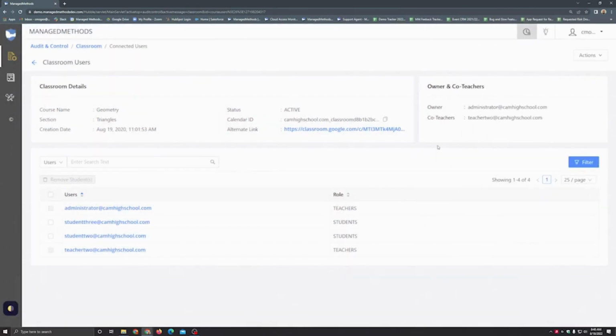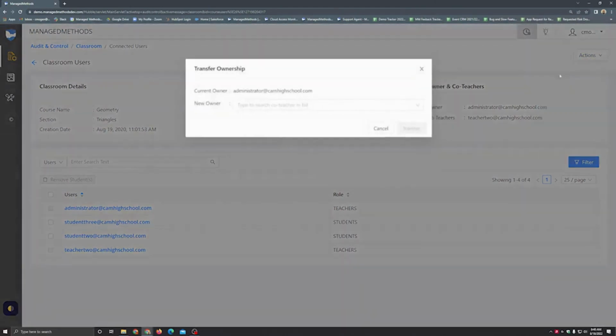In the top right hand corner there is going to be an actions button, and this is going to allow you to take some additional actions on a classroom. The first one here is going to be transfer ownership. This allows you to go ahead and transfer the ownership from the owner of that classroom over to a co-teacher. So whoever you're transferring ownership over to does need to be a co-teacher.